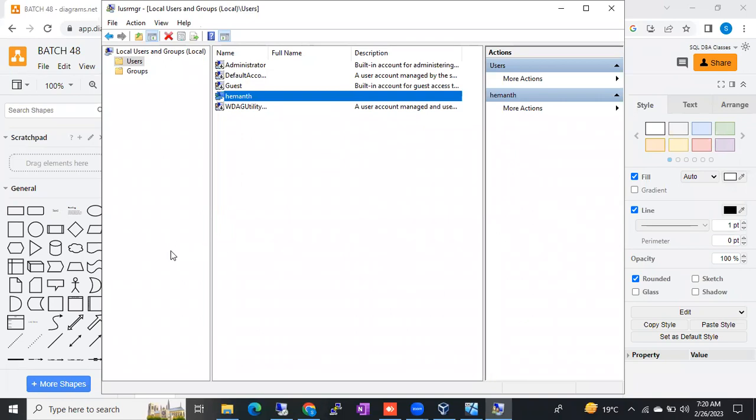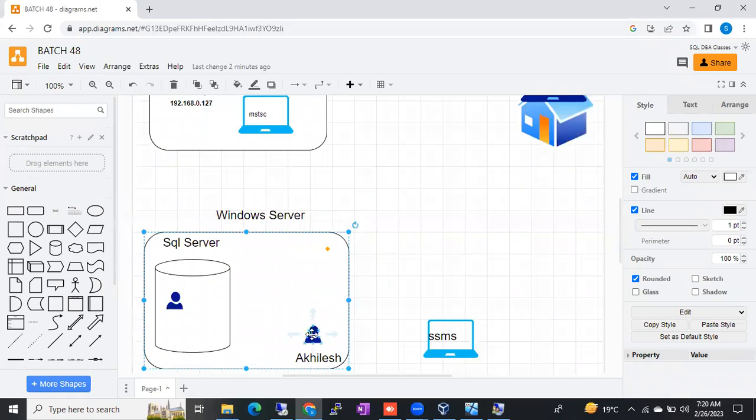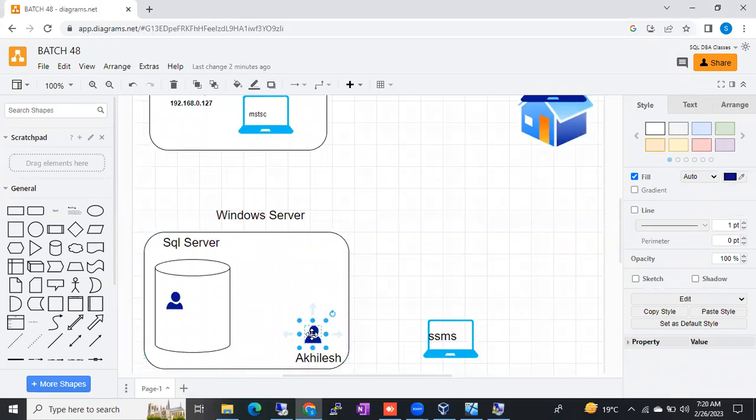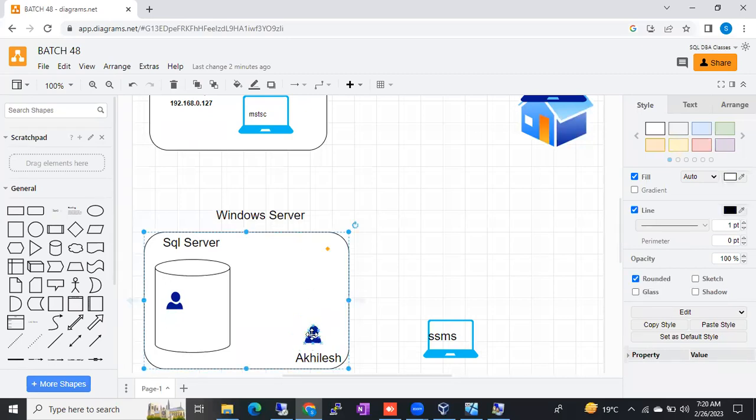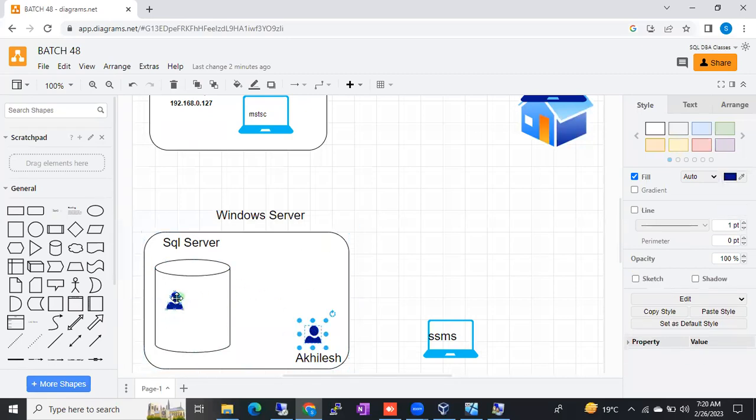In the same way, if Akhilesh wants to connect to the server, the Akhilesh account should be created in the users list, guys. First Akhilesh should be part of the Windows server, then only Akhilesh can connect to the SQL server. That is your Windows authentication. But this is for one server, guys.